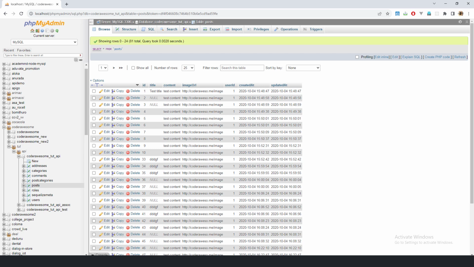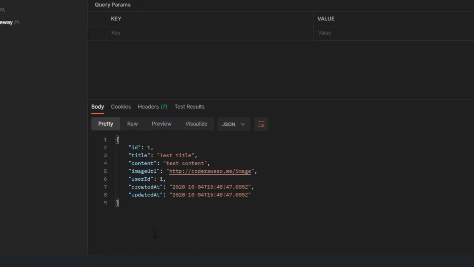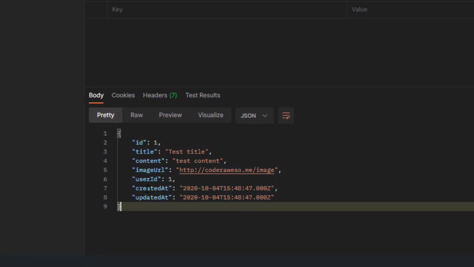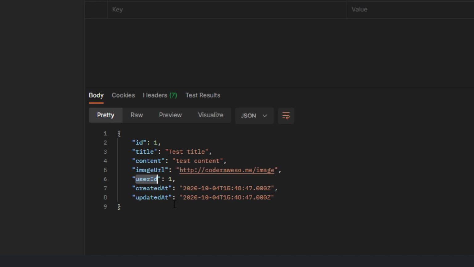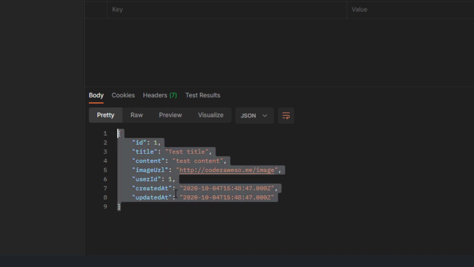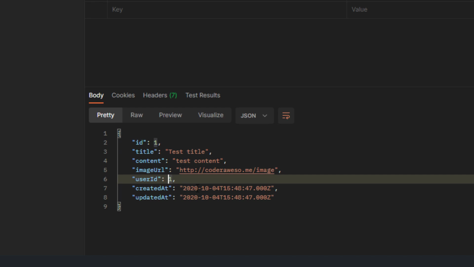So if we run a query on this table for a record, we get a response like this. See, we get the exact same data as in the table. Pay attention to this user ID column. This is a reference to the user that this post was written by. So we only store the user ID in this post table.